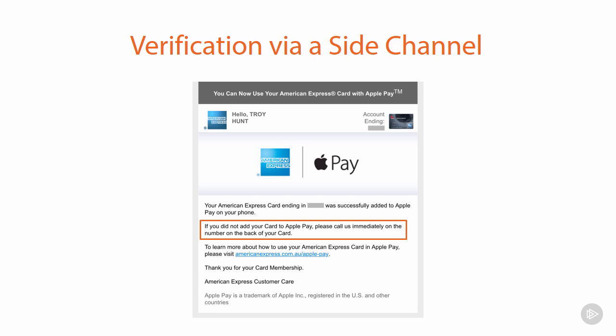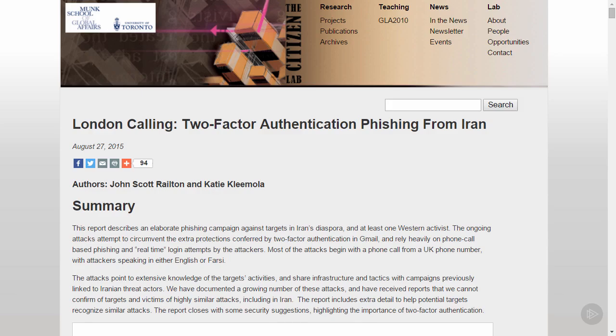Now, as good as multi-step verification and this sort of side channel verification are, as with anything, there remain risks. Let me show you what I mean. This is a great story around how two-factor authentication, or as we've been referring to it, multi-step verification, could be circumvented by some clever engineering.